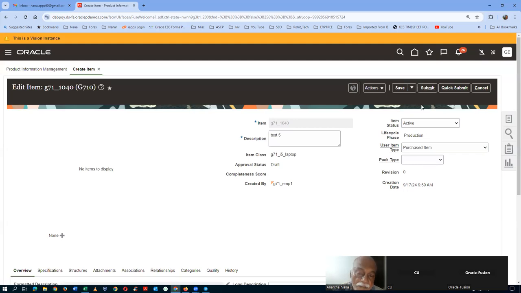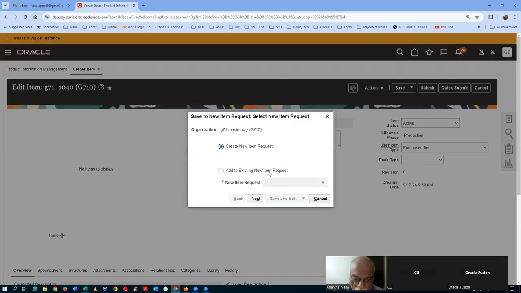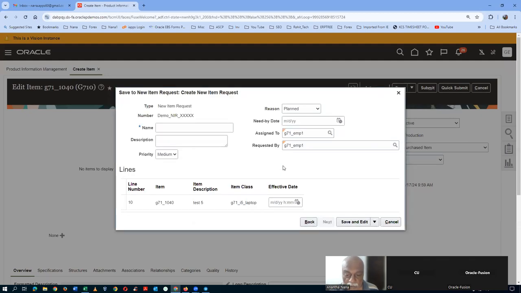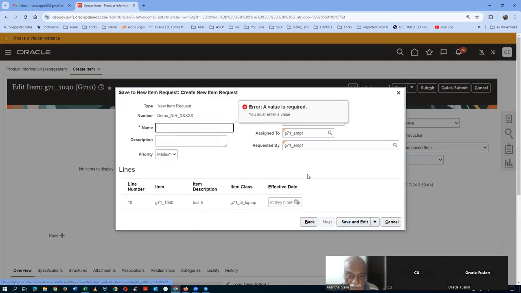It will be going to the definition enricher. Click on submit. A new NIR will be triggered, a create new item request. Click on next. Now going to trigger NIR. Go to the next screen. So click on save and edit.